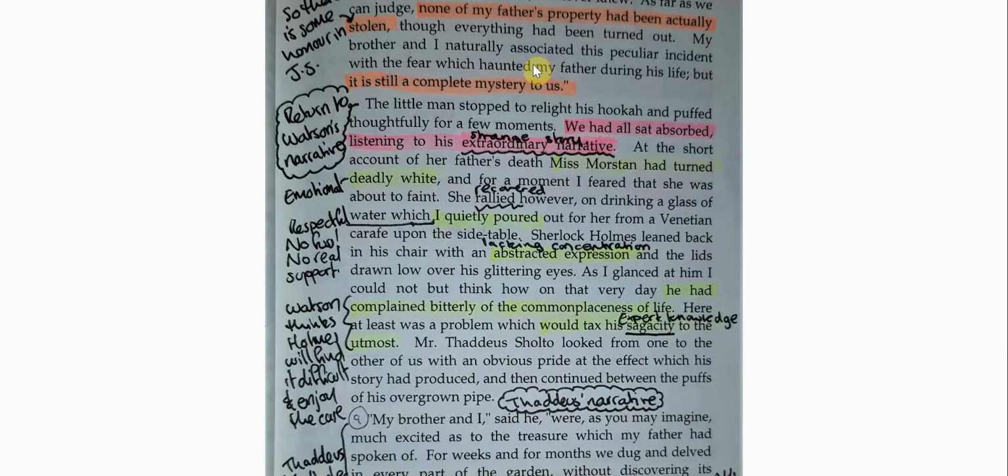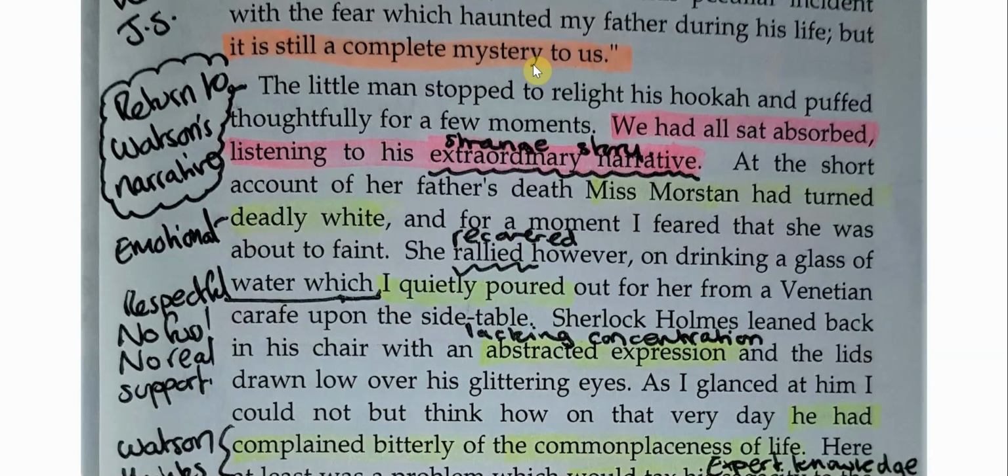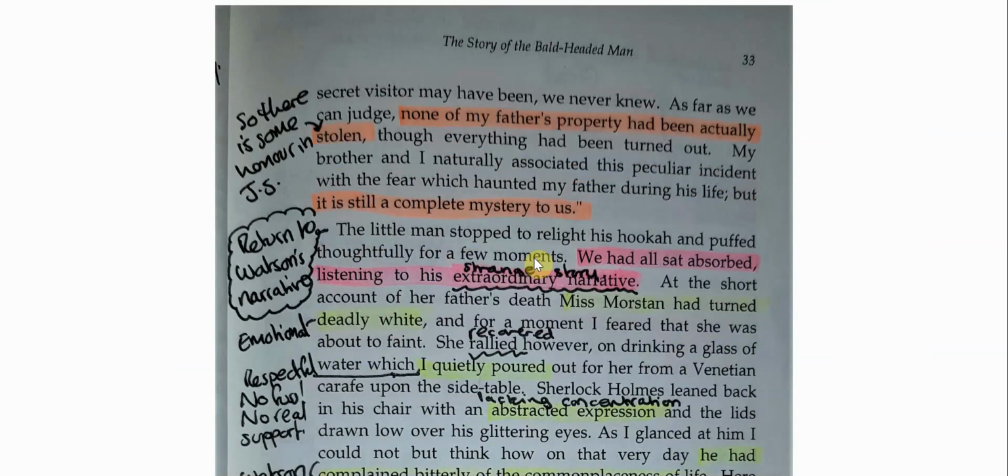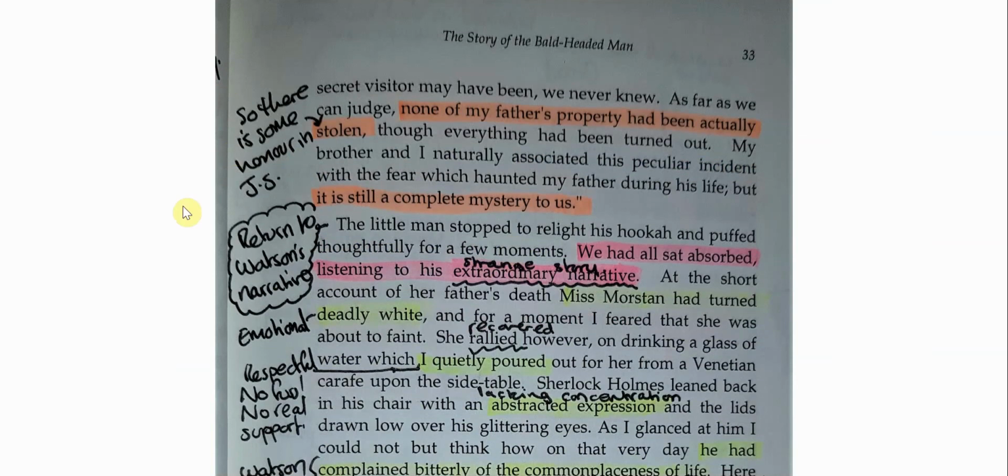We assume that this Jonathan Small character, the villain of the story, the guy of the Sign of Four, has broken in to this really rich, massive house, but not stolen anything. So this talks about there being some honour within the character of Jonathan Small. He broke in to leave the Sign of Four note. He didn't break in to steal any of their possessions.